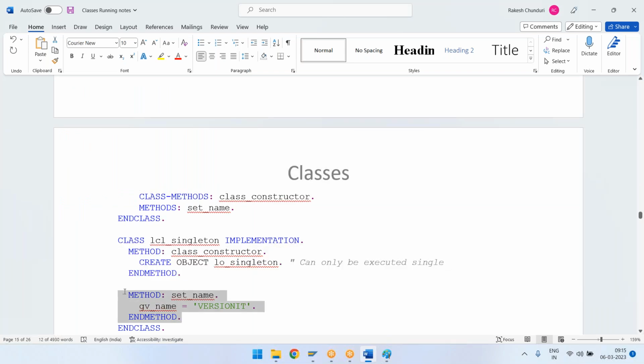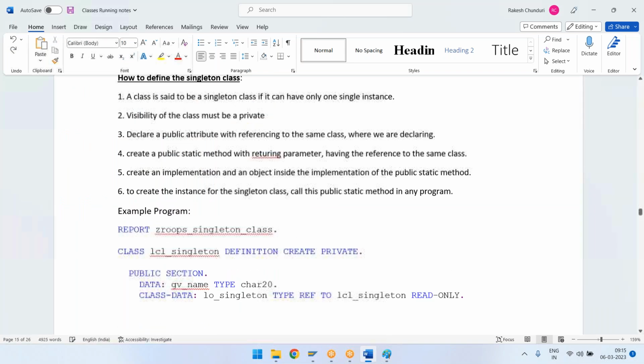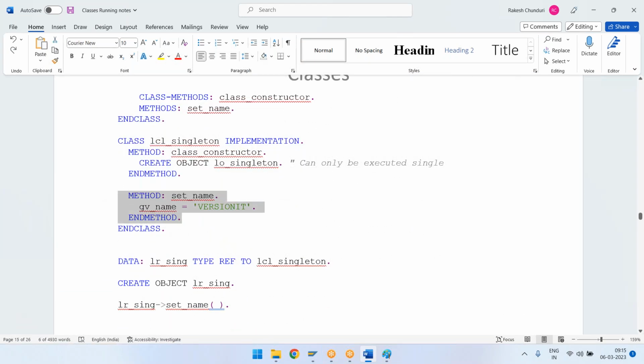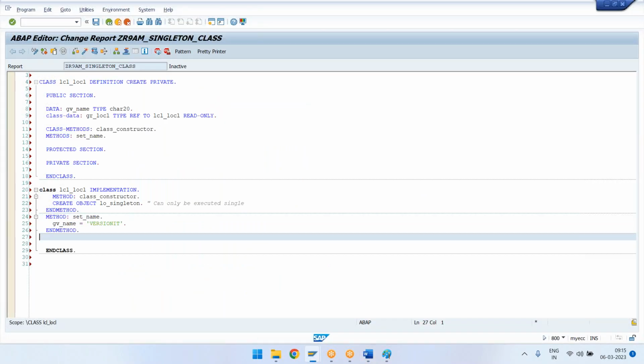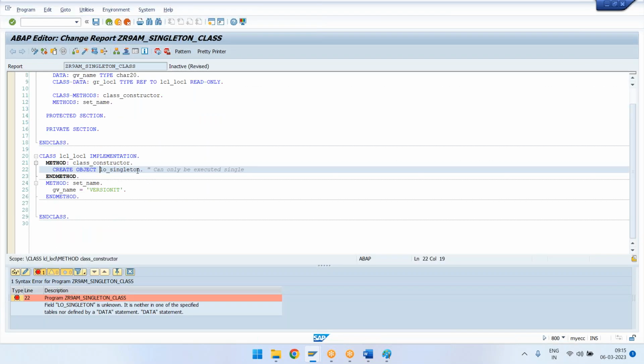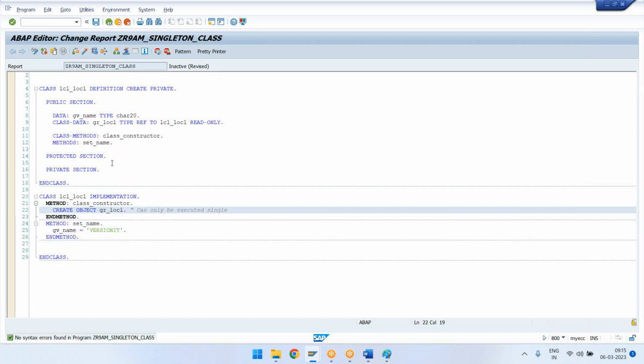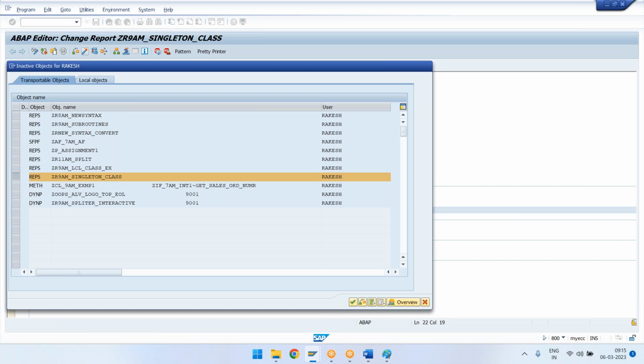So in this I will create my method. Now once you have done this, just do your pretty printer. Let's click on check. Sorry, lo_locl. So click on your check. Yeah, I'm just going to do this. Click on your check, no issues, and let's activate my code.